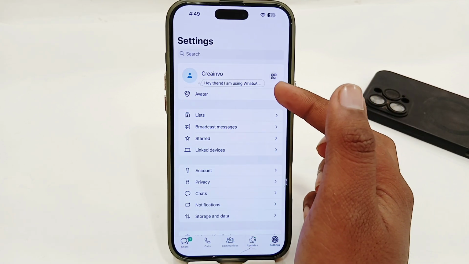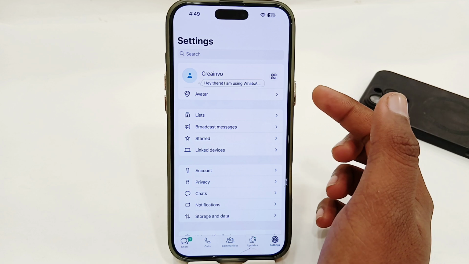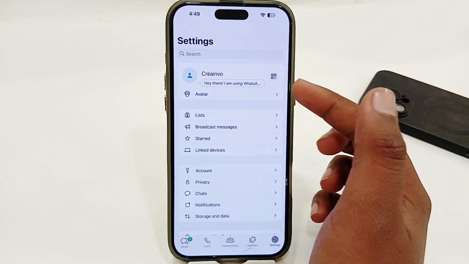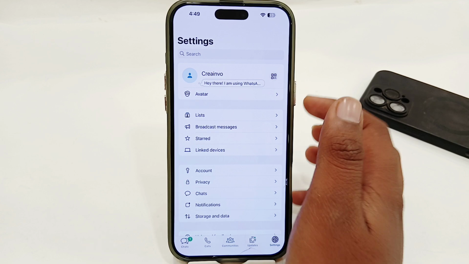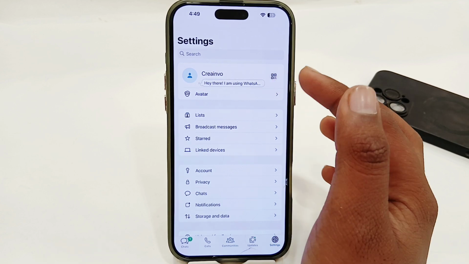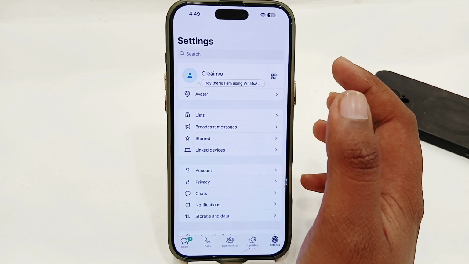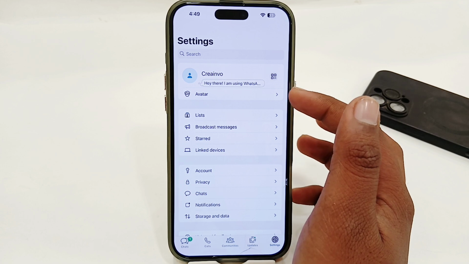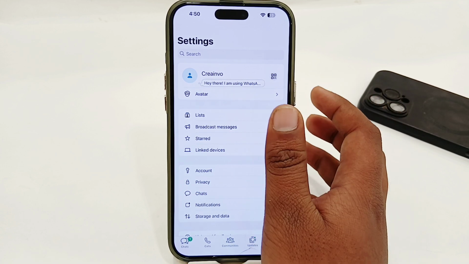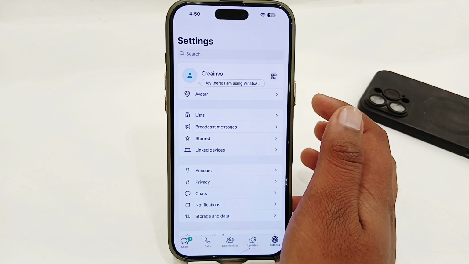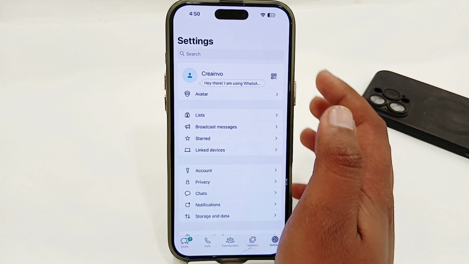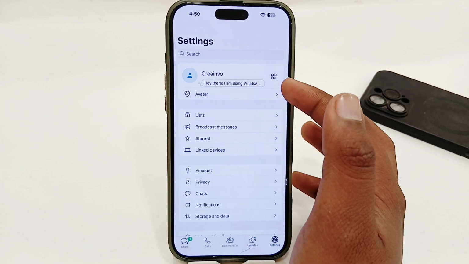If you get the option here, good. If you don't, then basically there is no such option in your iPhone. If you're using an Android, you'll get a dual account or multiple account option here, and you'll be able to use multiple WhatsApp accounts in a single app. But on iPhone, you don't have this feature right now. WhatsApp has not officially updated it. When it becomes available, you'll get it here.